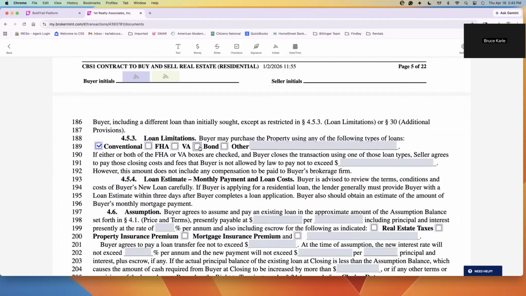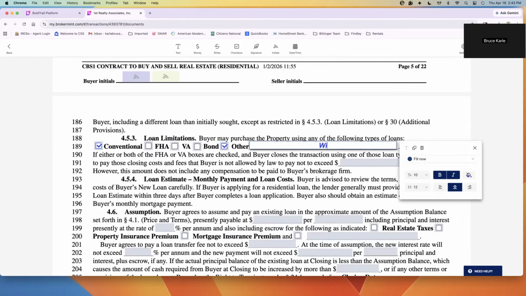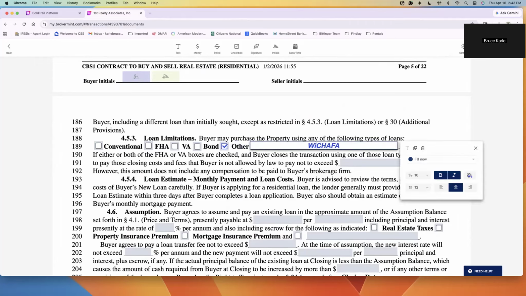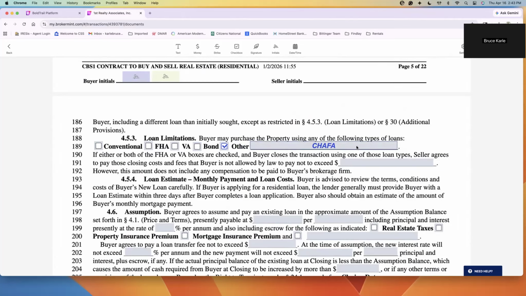But let's say that this is a conventional loan and the buyer is using a CHFA down payment assistance program. Go ahead and put other, and so it's a conventional loan, and then with CHFA, something like that. Just make sure you never, ever, no matter if your buyer is using a CHFA loan or not, put in other right here and just state CHFA. CHFA is actually not a loan type, it's a down payment assistance program.